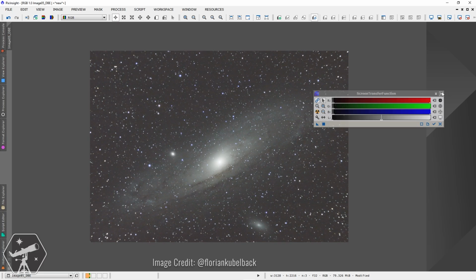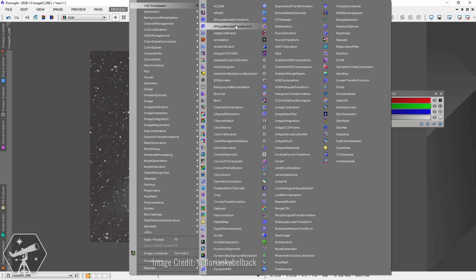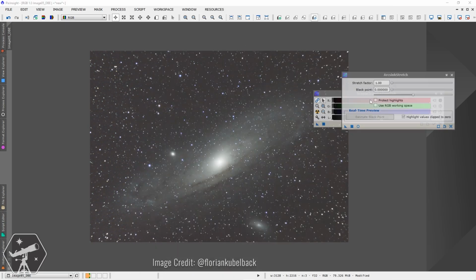So what we're going to do is we have a couple options. We could make a mask and adjust the curves to lower the background and increase the brightness of the galaxy. But for galaxies like the Andromeda galaxy, what I find really easy to do is go up to Process and then go over to Arcsine Stretch. And what that will do is it'll stretch out the image a little bit and also increase the contrast.